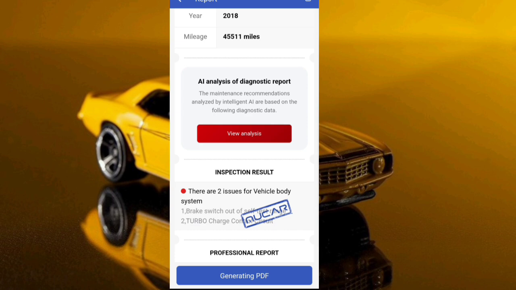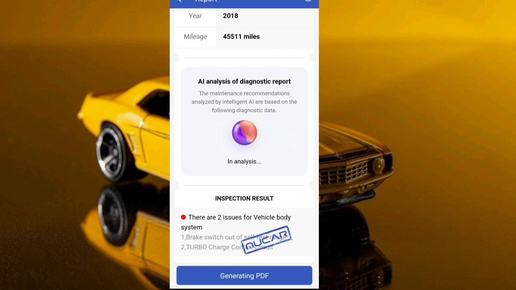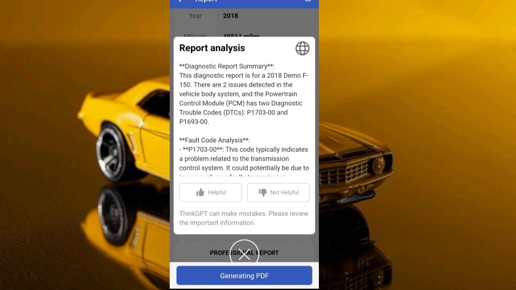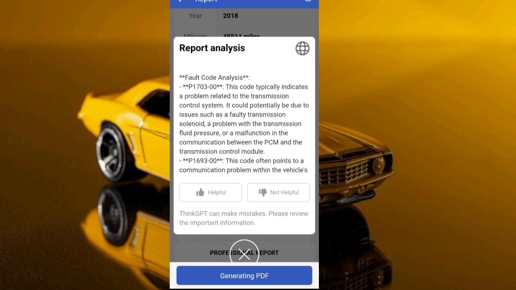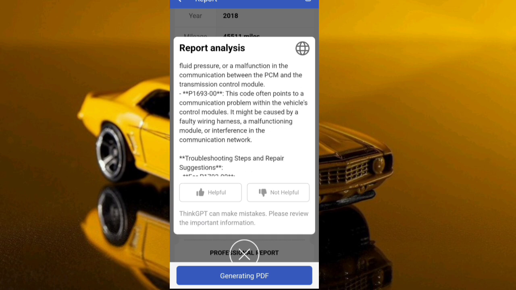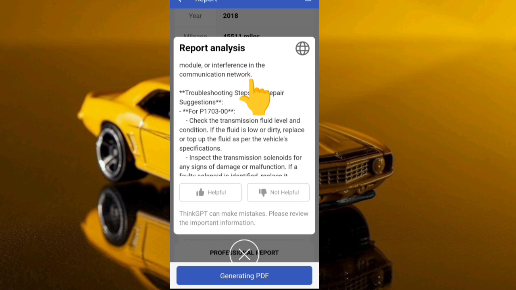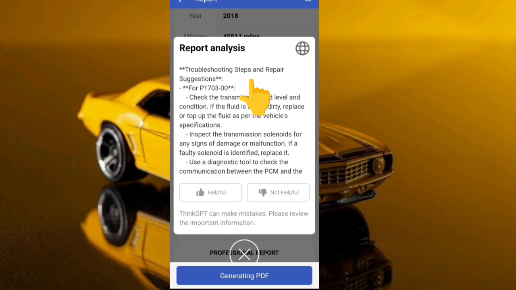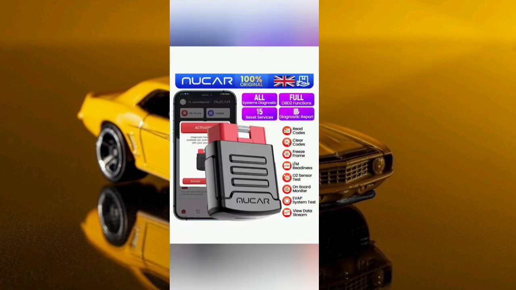Now click on the View button to receive a full report on the trouble codes. Here you will find all the information you need to diagnose the problem. You will also find a troubleshooting step-by-step guide and a possible solution, showing how to fix and repair. The Mucar BT200 has a lot more features that are not shown in this video.